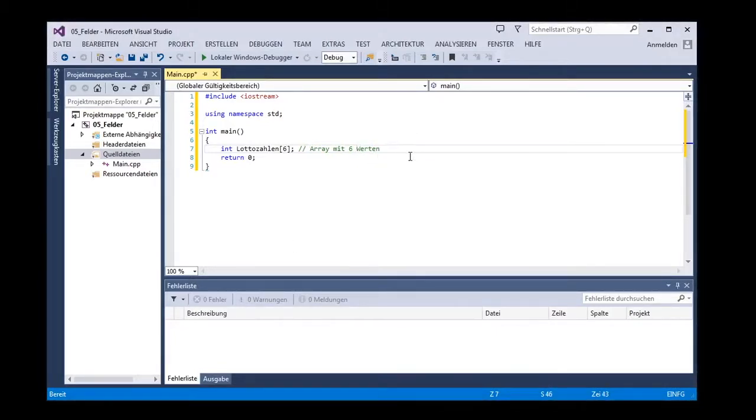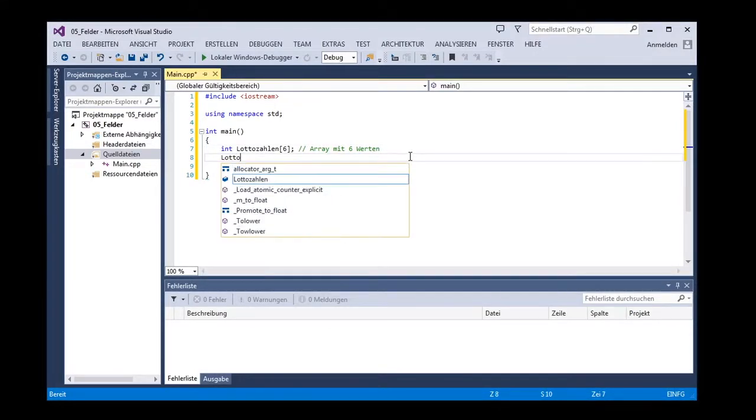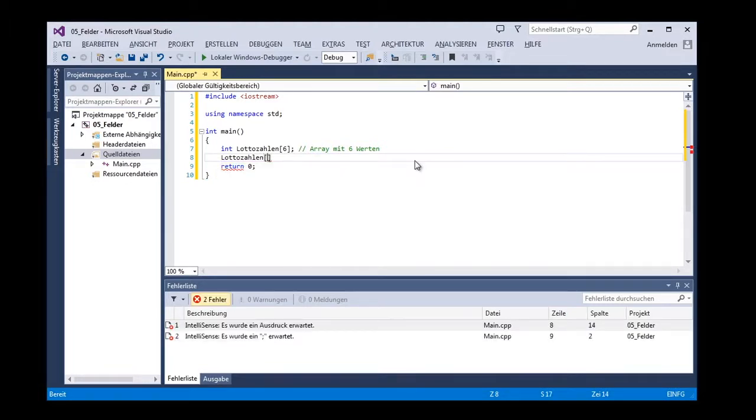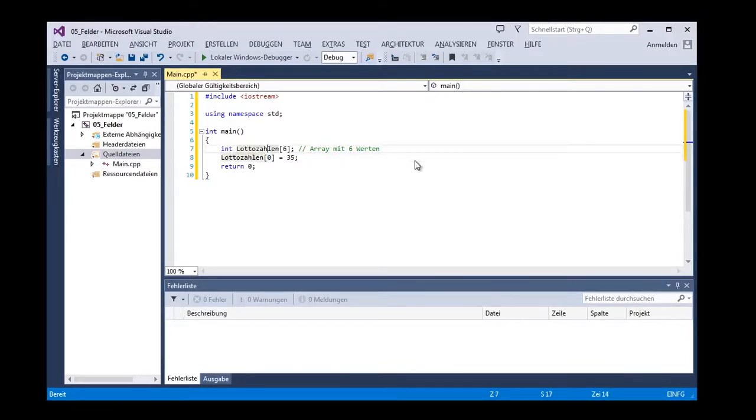And now we want to write some values into our array. For that we type in the name of the array, Lottozahlen, and then we type in the position at which we want to set which value. So you can see here we want to write in the first position. Beware that the counting starts at 0. At the first position we want to write number 35.